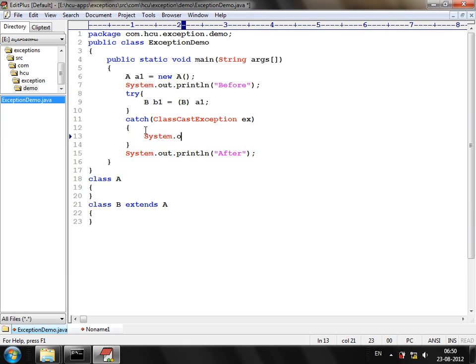Now even a catch block is also an executable block. We can write any number of statements in the catch block like this. Both try and catch blocks are executable blocks. We can write any number of statements.